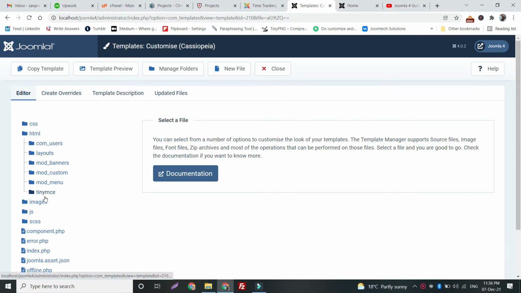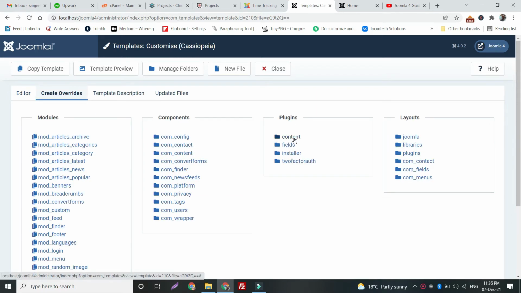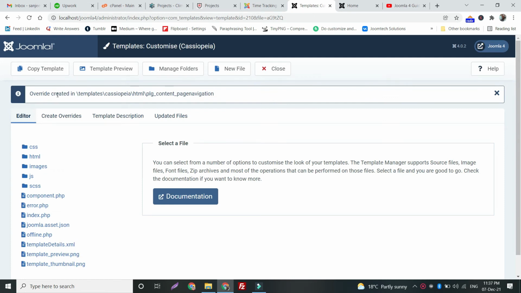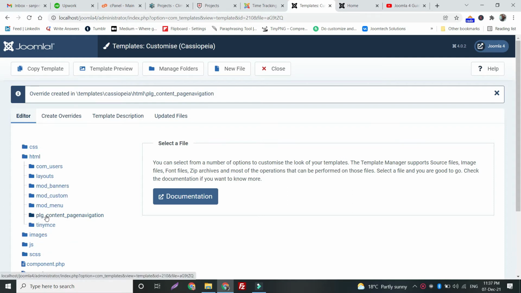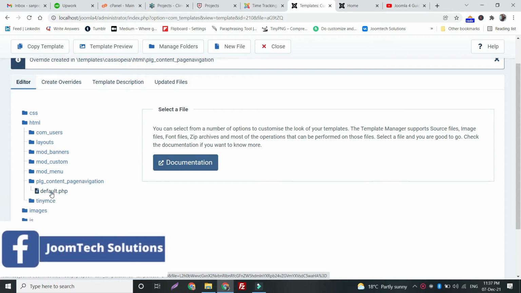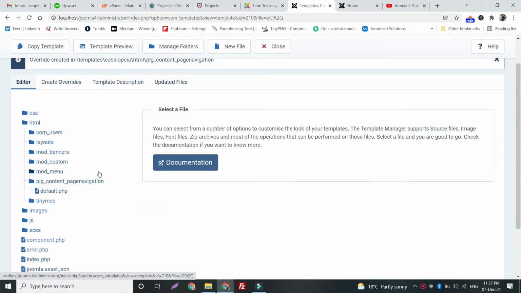For confirmation, you can see here that no other plugin has been overridden. So let me choose content. Now we create an override for page navigation. I have just clicked it. Now you can see the message: override created, and the HTML folder with the name of plugin content page navigation. Check here, you can see plg_content_pagenavigation. Here default.php exists. So the override has been created successfully.